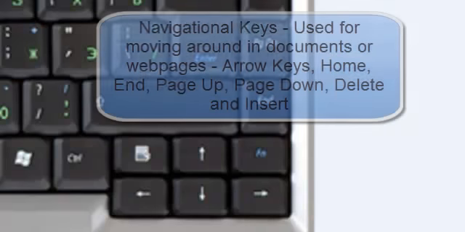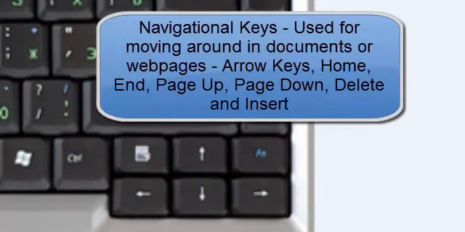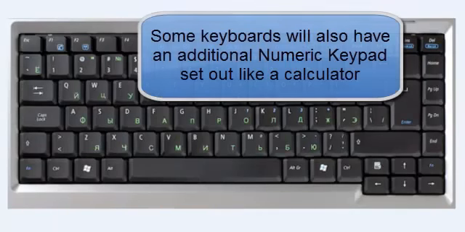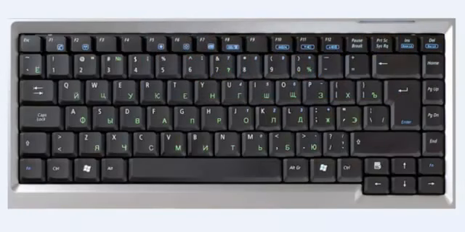Navigational keys. These keys are used for moving around in documents or web pages and editing text. They include the arrow keys, home, end, page up, page down, delete and insert. Now, not shown on this keyboard but often found on a keyboard is a numeric keypad. The numeric keypad is handy for entering numbers quickly. The keys are grouped together in a block like a conventional calculator.